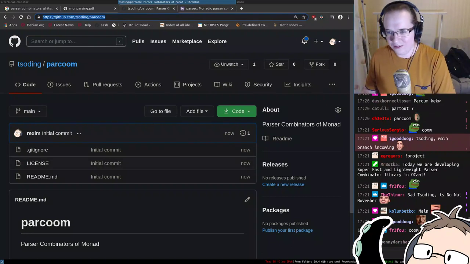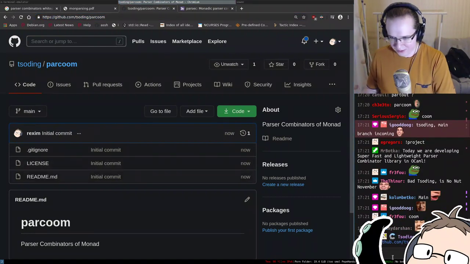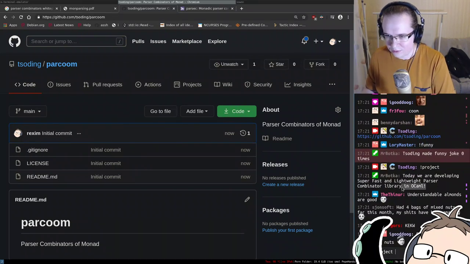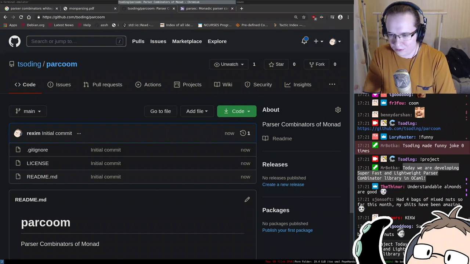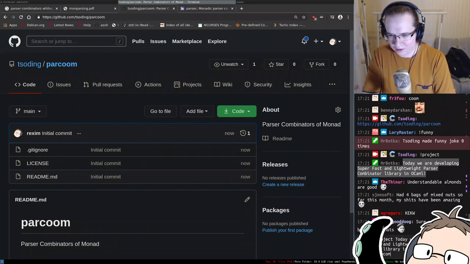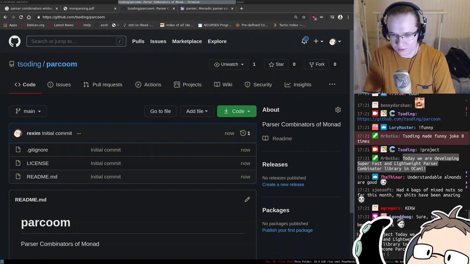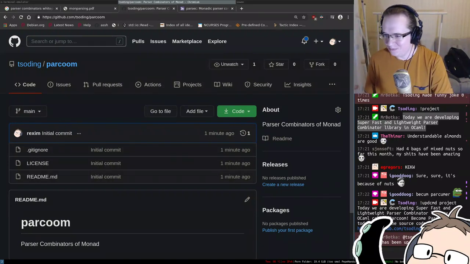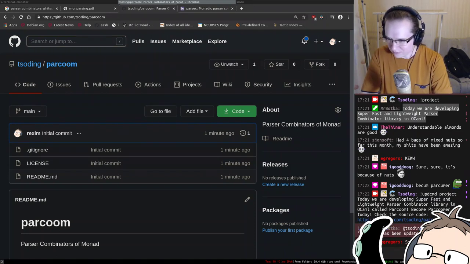Yeah, so here's the library. A little bit later, we're gonna come up with the logo for this thing. And maybe I need to update my project command. Today we are developing a super fast, lightweight library in OCaml called Parcom. Become a Parcomer today. So check the source code on GitHub. Maybe it also makes sense to put that in the title. Yeah. So I'm gonna update the title. Super quick. So there we go.